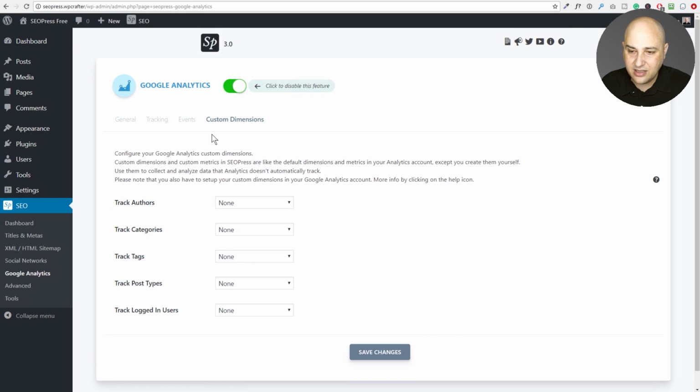And then you have some custom dimension stuff right here. This is more advanced Google Analytics related stuff. What's crazy is this is all in this free plugin.